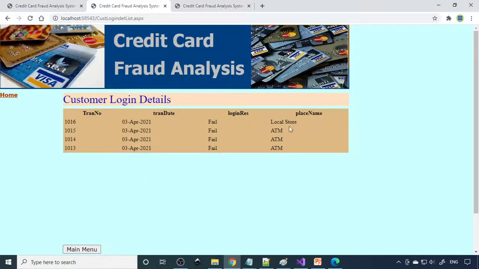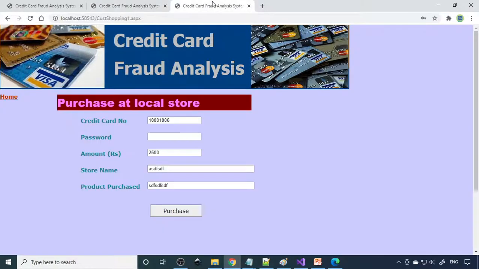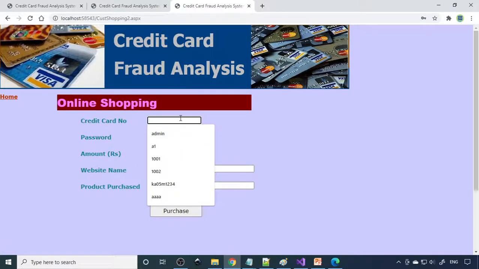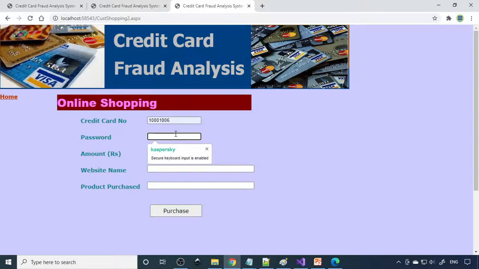Okay. So local store where it is happening, where it is failed. So all the customers can also know where all this card is being used and what is happening. So they can also know. So if these activities increase, definitely they need to block the card. So even online shopping. If you try to use the same card again, you don't know the password, but you try to pay the money using this card.